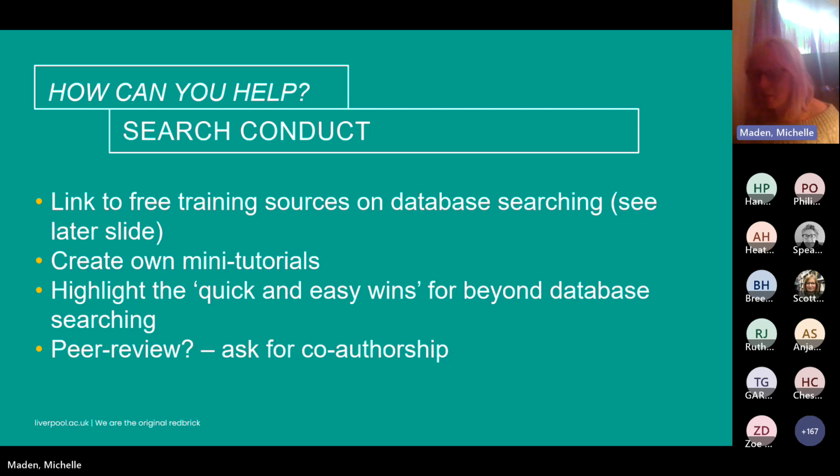There are loads of good resources on the web, free YouTube tutorials on searching different sources. But ideally, you could create your own mini tutorials for the common search sources. But why not make use of what's already there? On my slides at the end, I've added some resources and some useful training videos that I've come across, some very recently, that I think are useful for the students.